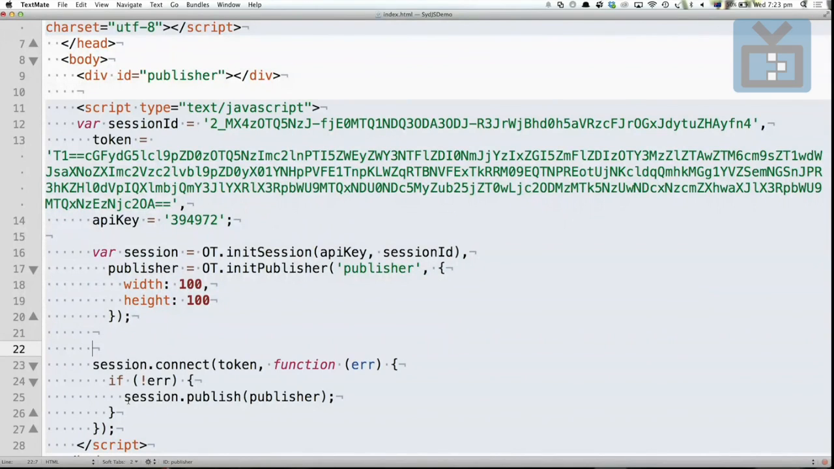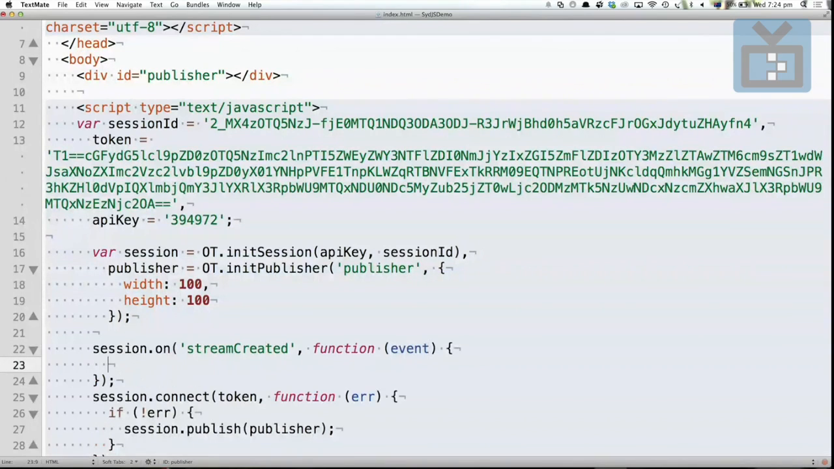Like you might have one person publishing and everybody else watching, or only a few people publishing. But in this case, I'm just going to say let's let everybody see everybody. So in my stream created event, stream created basically fires when I do a publish, but it doesn't fire for me. It fires if anybody else creates a stream on the session. So I'm listening for that stream created event to happen. And then I'm going to say, I want to subscribe to that stream. So this is just going to subscribe to everybody that publishes in that session.